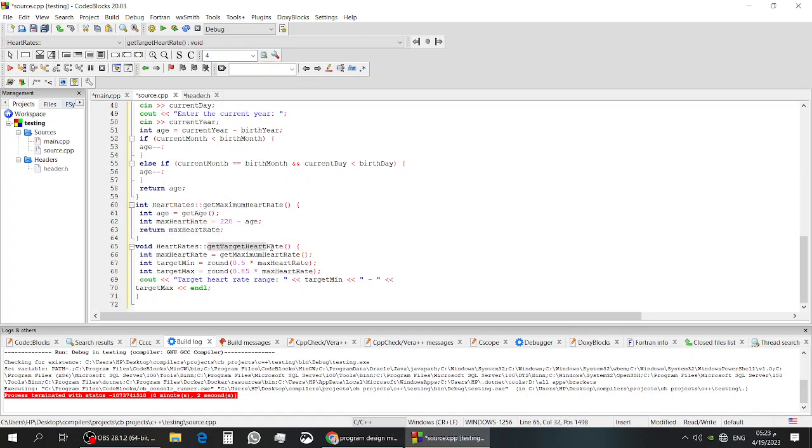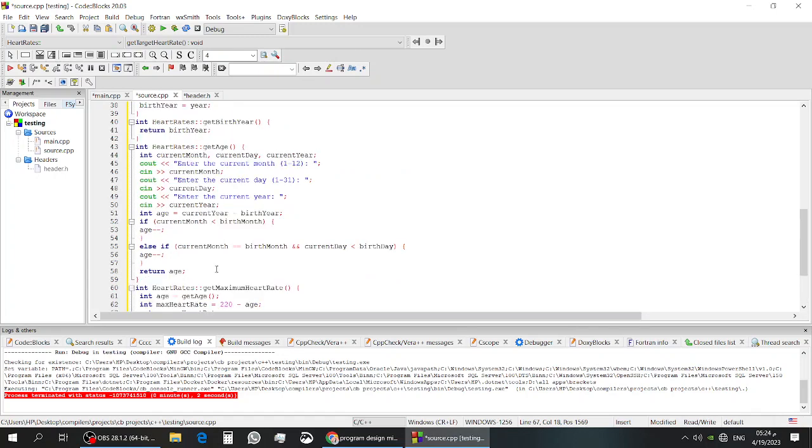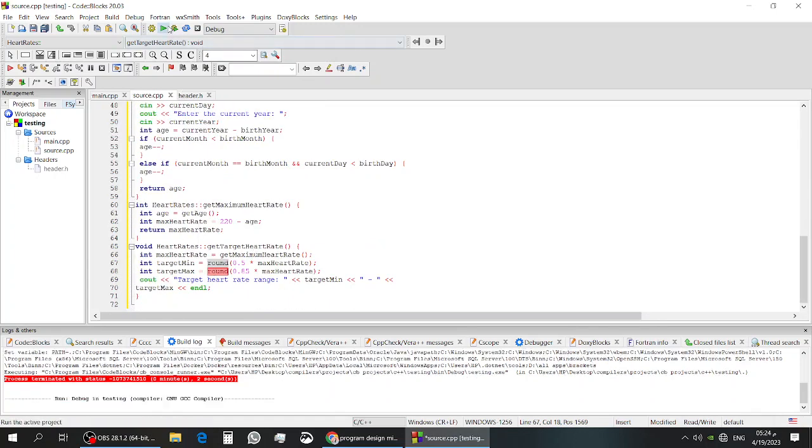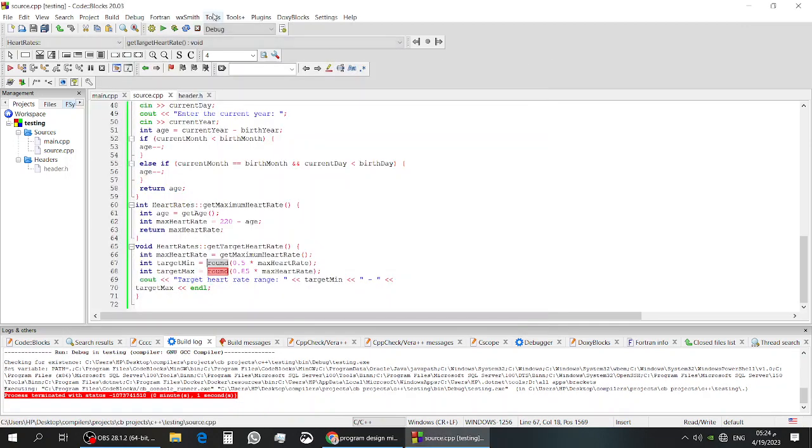Okay, get target heart rate. So the target heart rate is max heart rate, that we just get from the get max heart rate. This one. Okay, and the target minimum and maximum. The minimum is round. This round, we get it. Okay, let's just start this.